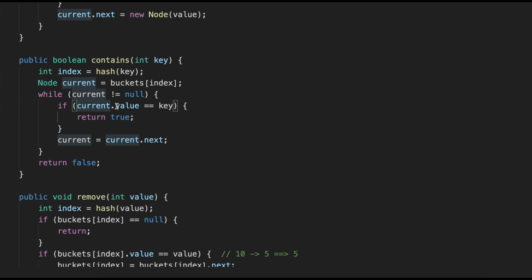At each step we are checking if our current value is equal to our key, which means it equals our value. If it equals our value, then we are just returning true, because that value is in our hash set. Once we exit this loop, if we cannot find our value in our hash set, then we are returning false.